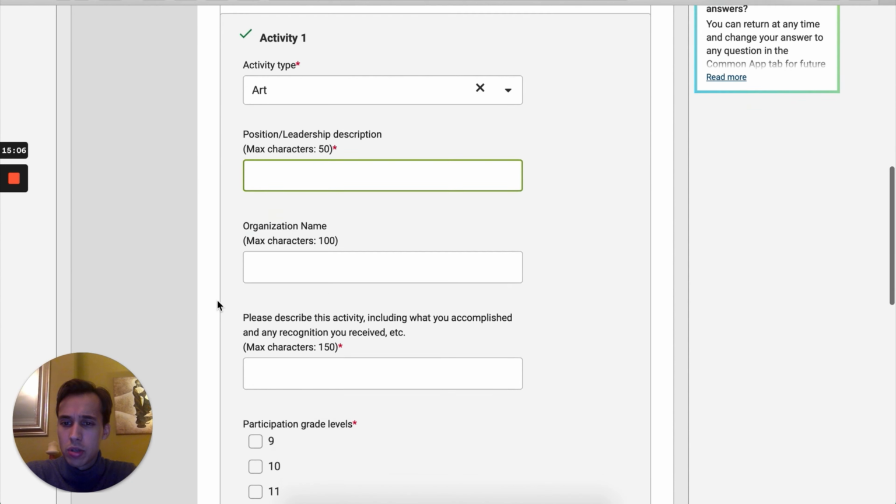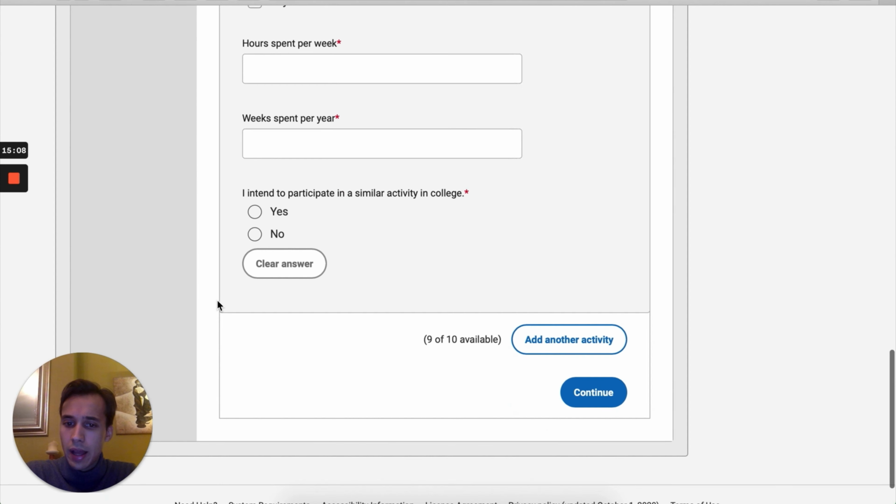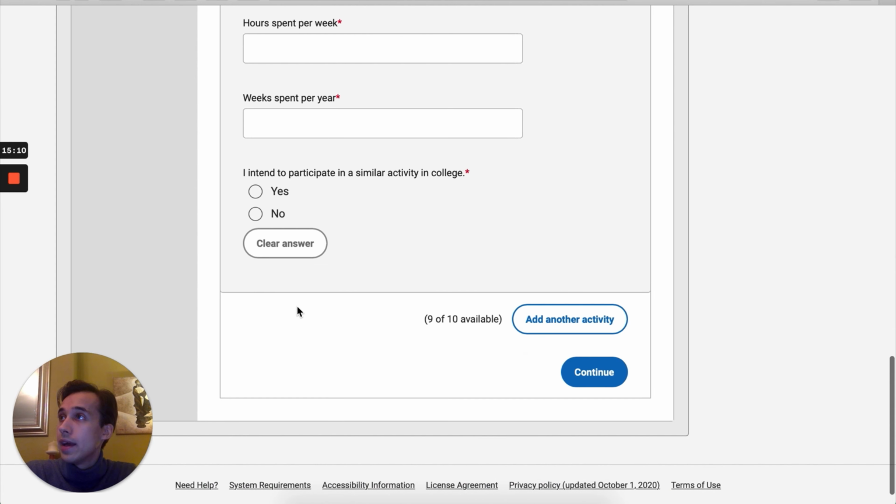Because as you can see, you can put up to 10 activities here. And if you just have 1 or 2, again, it's fine if they're done at a high level, but if you've just done one thing at a very low time commitment level, it just doesn't reflect very well on you, especially if you're applying to competitive universities.